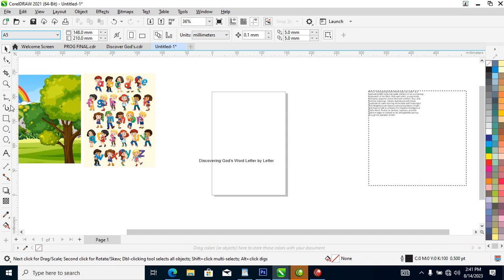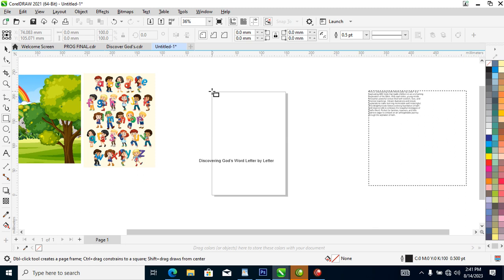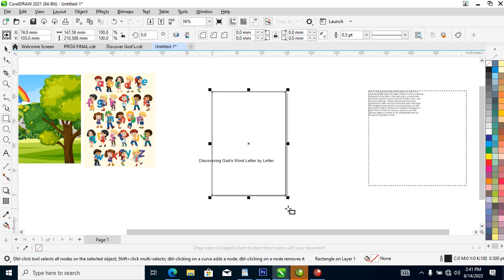Good. Now locate your rectangle tool, then create an object that fits into the drawing page, just like so. Change it to white.